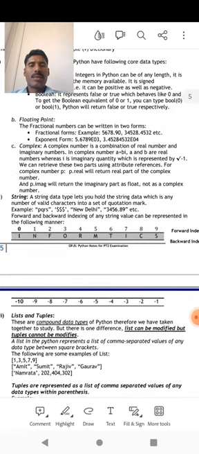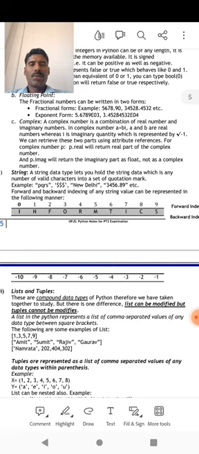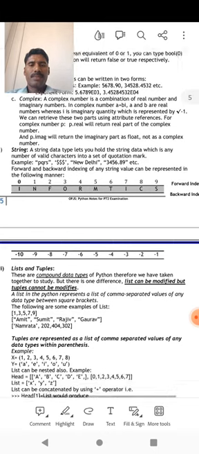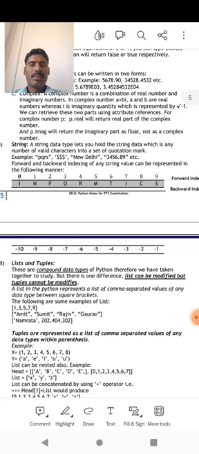The next data type is the complex data type. A complex number is a combination of a real number and an imaginary number. We can retrieve these two parts using attribute references. The next one is the string data type. The string data type holds string data, which is any number of valid characters in a set of quotation marks.